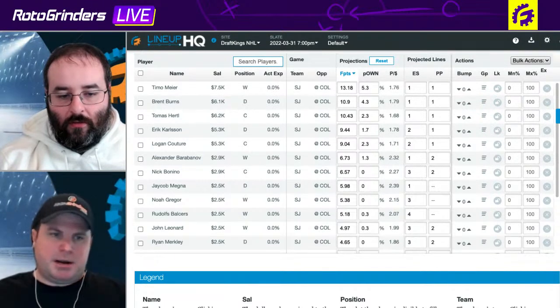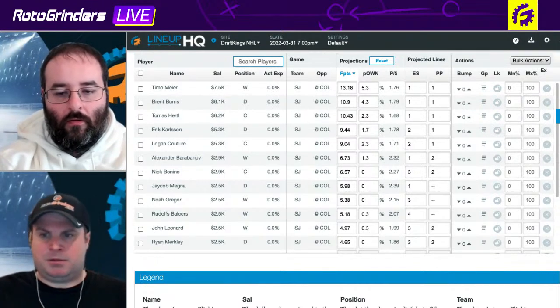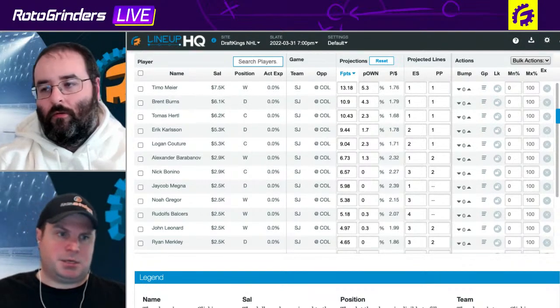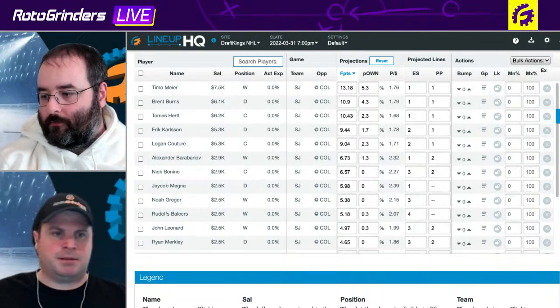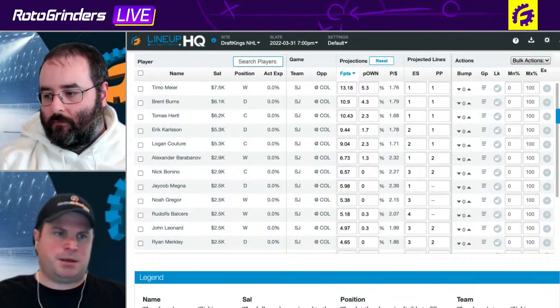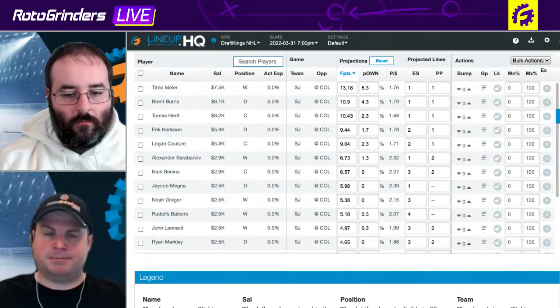Yeah, it would be Meier, and it's kind of similar to what I talked about with Arvidsson and the Kings. He's just one of those guys that is not afraid to shoot the puck, lets it rip. He's a good player, but it's a tough matchup. So I'm not in love with it, and you're not getting any real discount because of it. It's an ultra contrarian play for me. But yeah, if there's any one player, it would be Timo Meier.